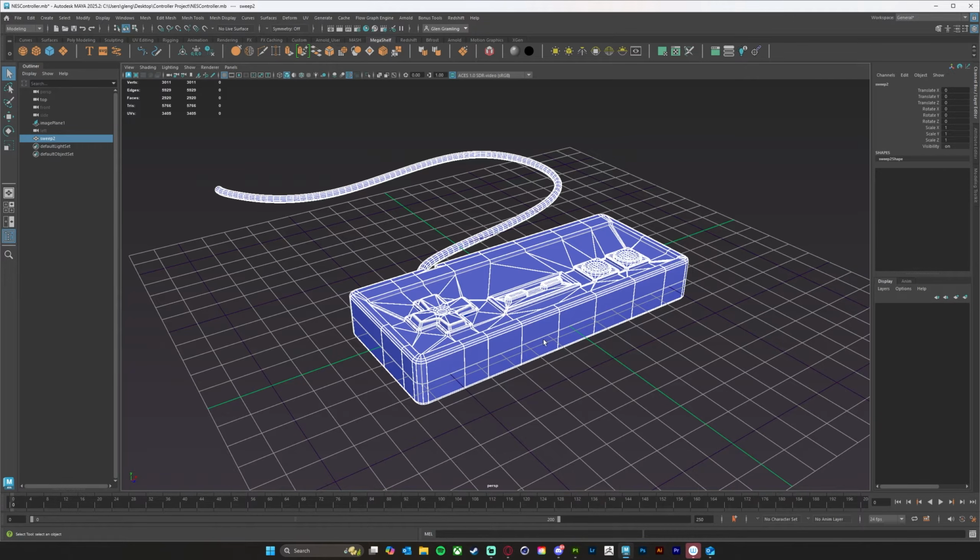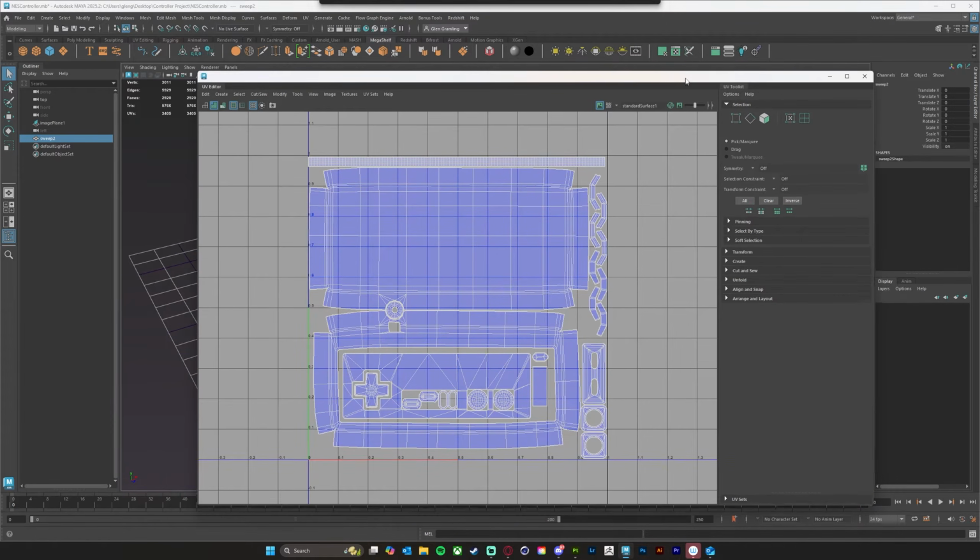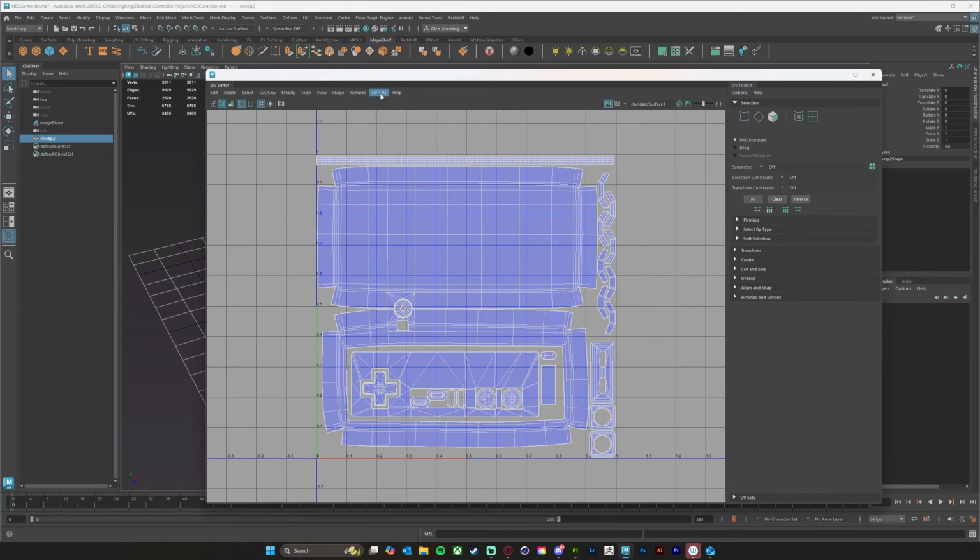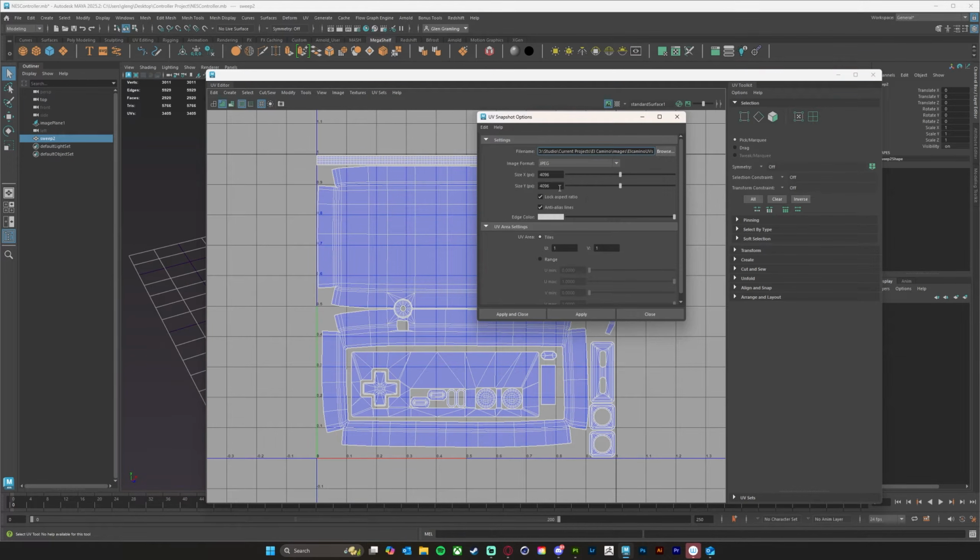And the reason we're doing this is to create what's called an ID map. And an ID map will allow us to select certain parts of the model and apply different types of materials to the model. Now, you can make an ID map manually. All you have to do is take your UV layout, do a UV snapshot. So that's this little camera button right here. We do a UV snapshot, save out a JPEG.